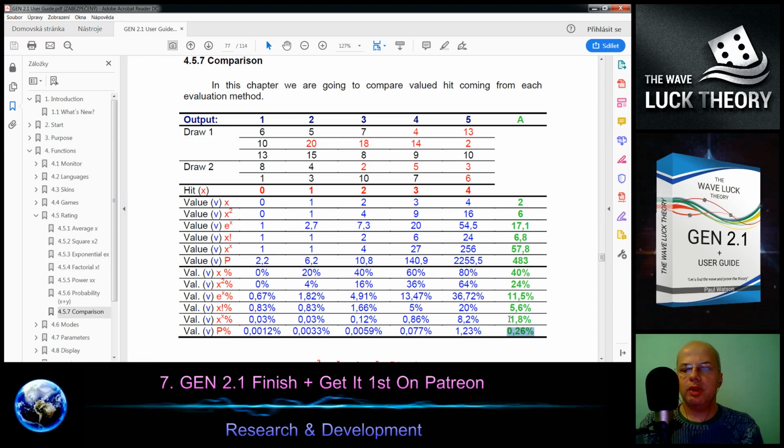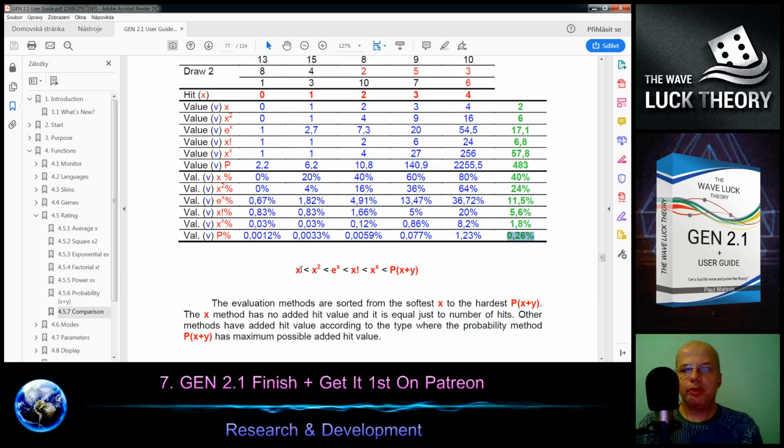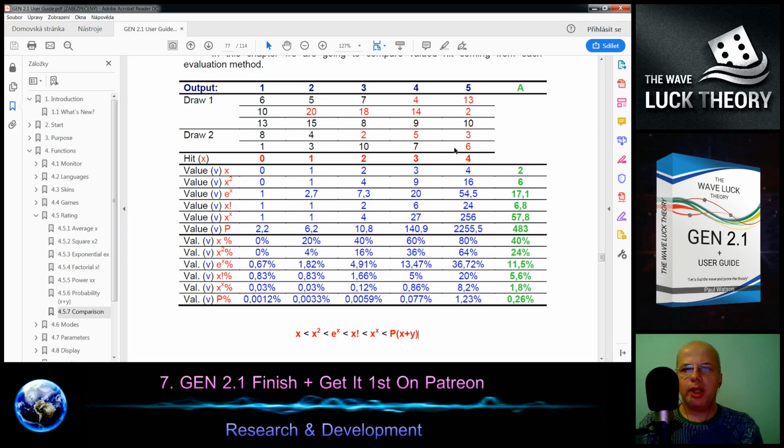So you see the difference, and based on this you can select the rating method, and these harder rating methods allow you to keep ways with much more peaks where there are more hits in a single drawing day. So you see from the soft to the hard. And here I will end this live stream.